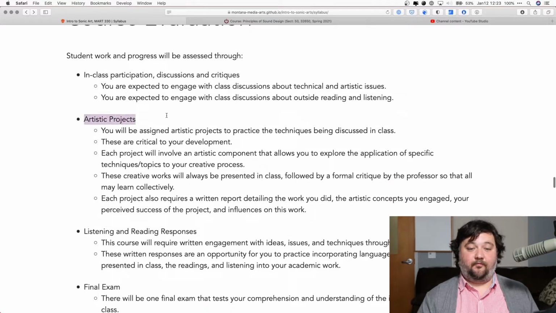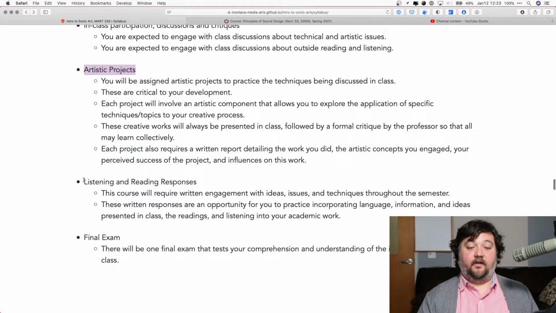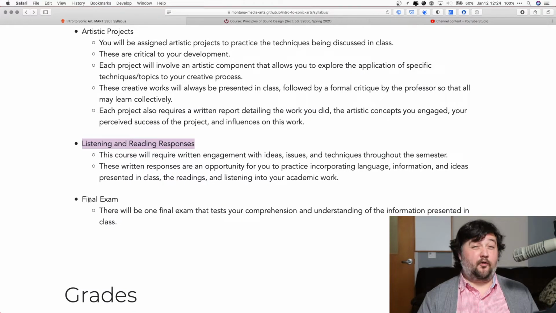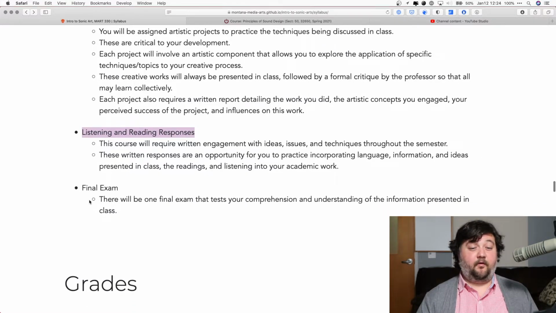Your artistic projects, which is going to be the majority of your assessment over the course of a semester, and this is actually the creation of sonic artworks, utilizing concepts and aesthetic ideas that we discuss in class, as well as technical skills and tools that we present to you. Listening and reading responses. There'll be a number of listenings that you'll respond to, as well as readings. And then a final exam. I am currently intending to give a final exam, although this may get canceled, and we'll see.